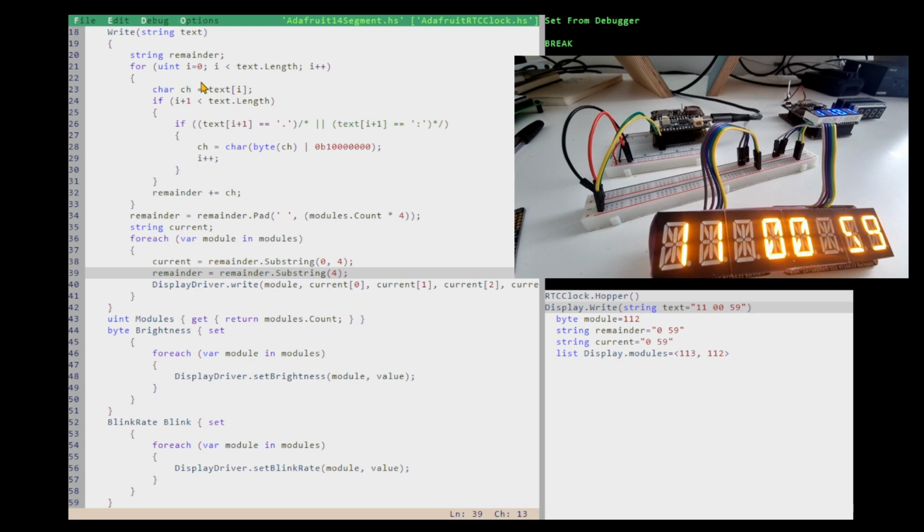So it takes that string and modifies it. It takes off the first four characters at a time, because there's 4 characters per module, and it'll display them to the module, whichever module it is, and it'll step through the modules. And that module there is a list of I2C addresses, and then it's writing the 4 characters out.